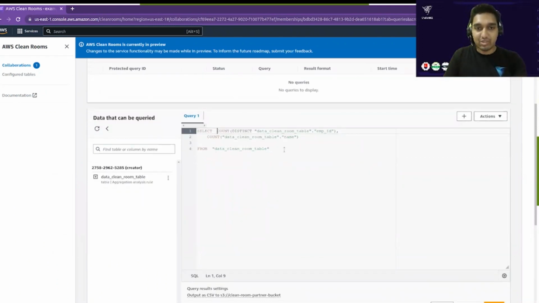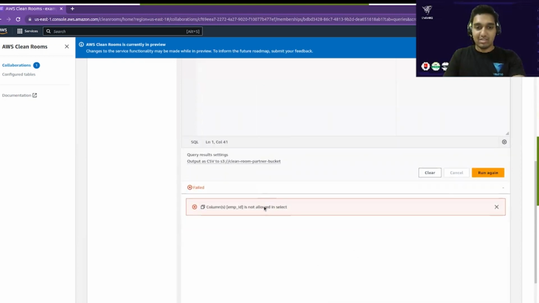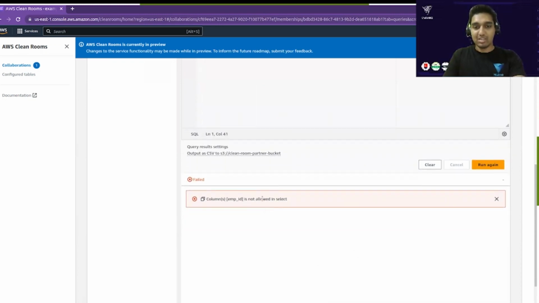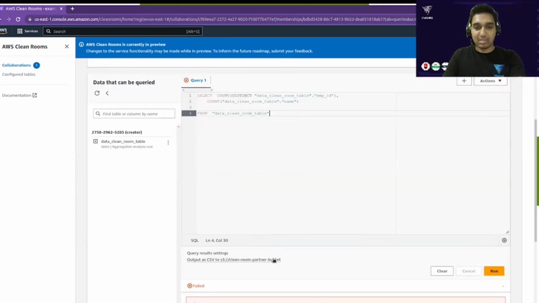So for now, the valid query would look something like this. We can do a count distinct on employee ID and a count on name. If I do it a bit differently and select only the employee ID and run this query, it would tell me that the column is not allowed in select. So employee ID cannot be directly selected from this table. So we must do a count distinct on this column to run this query.